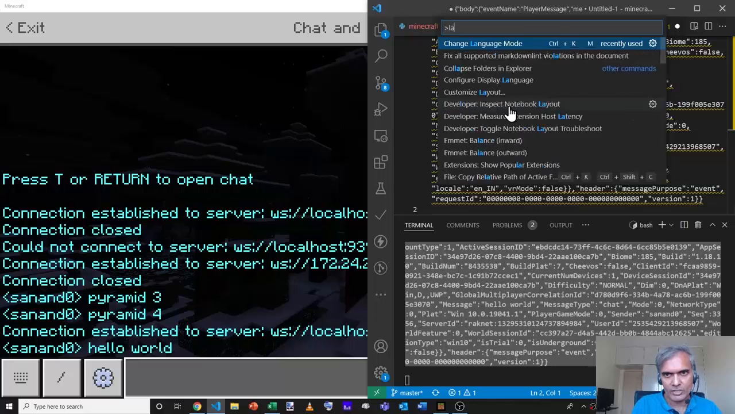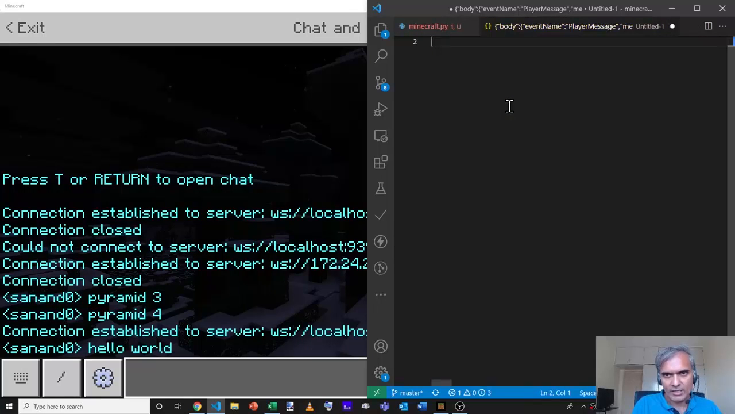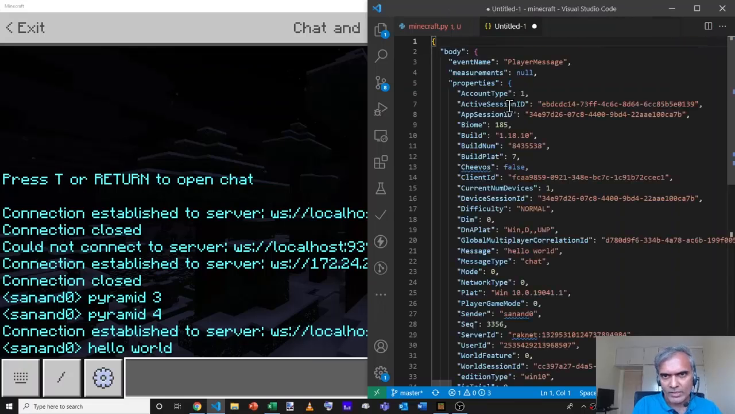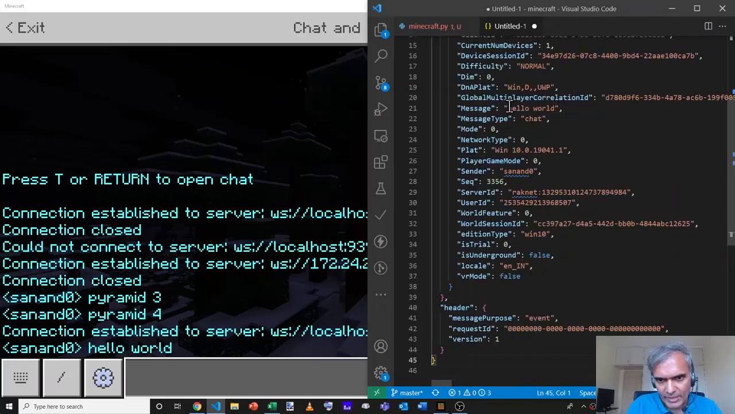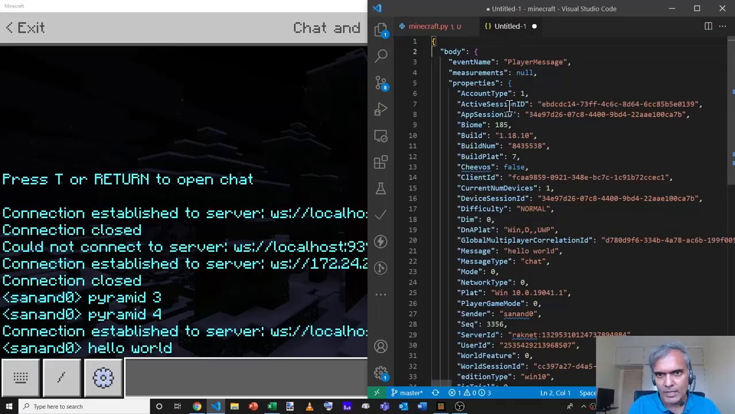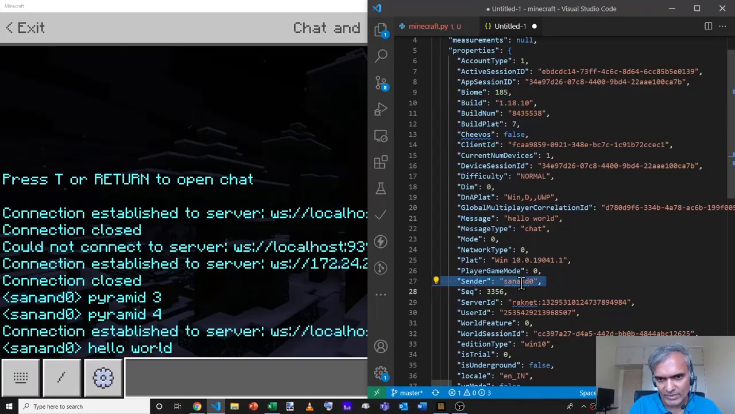If we set the language as JSON and format the document, that says that we are getting a body and a header. The header is an event with an ID and a version, and the body has an event name, player message, and a series of properties. These properties include the message that we actually got, and a few other things like what's the build of Minecraft. We can get who's the user that sent it.